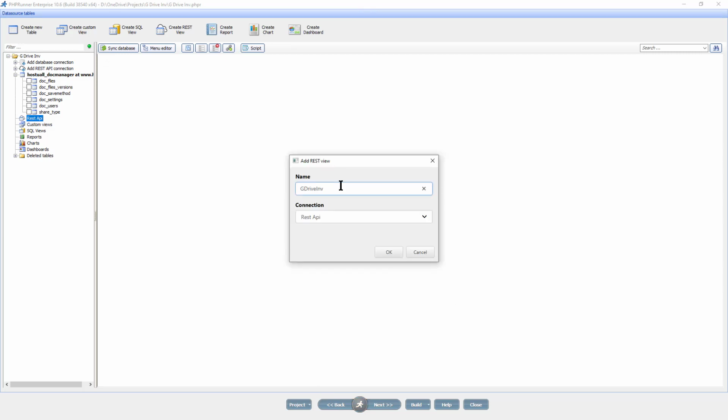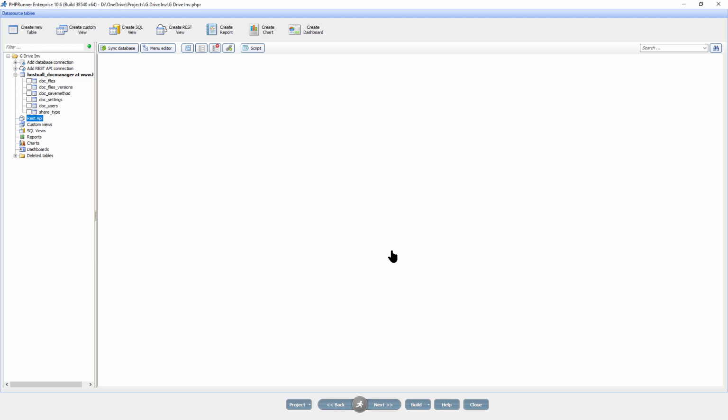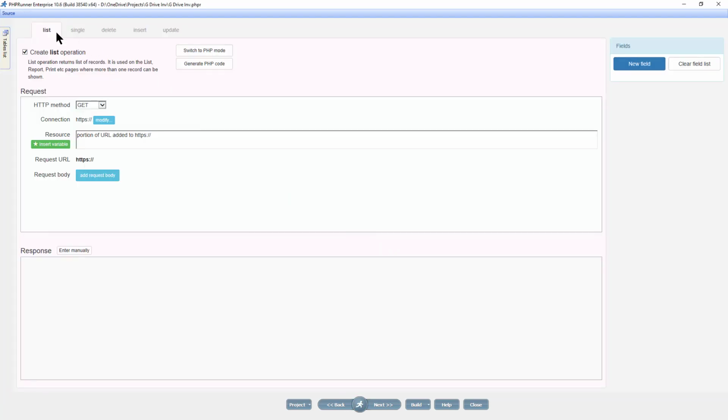I now rename the view. Now activate create list operation. The HTTP method is GET. Paste the resource, also to be found in the blog post.